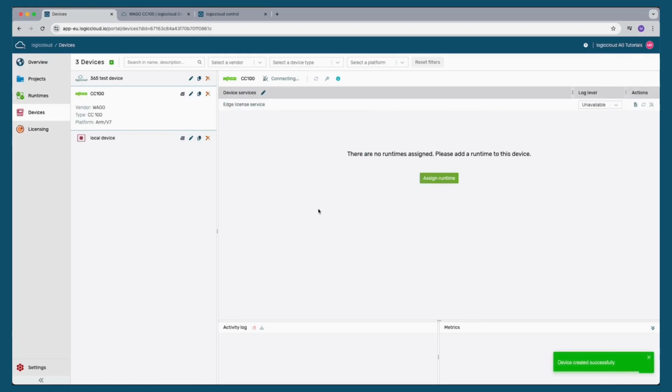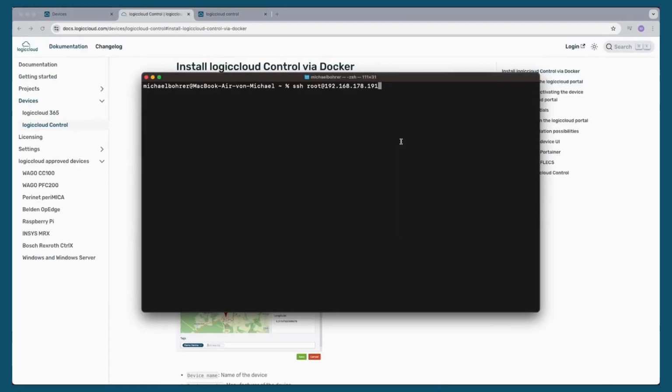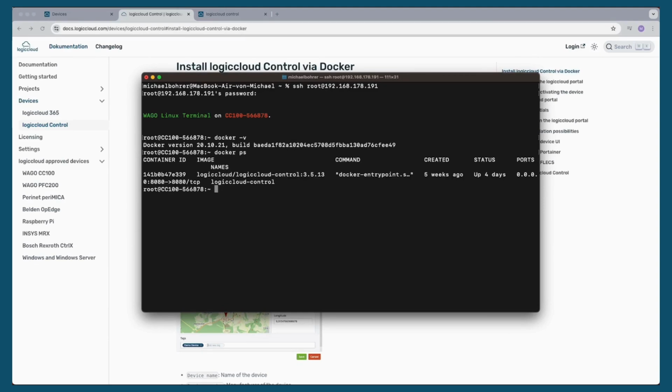And then let me bring up a terminal. We can connect to our controller, and then we can check that Docker is installed with docker -v, so we have the version, and then we can check if anything is running with docker ps.